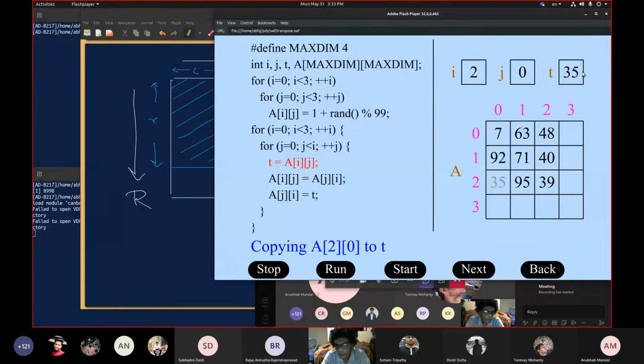Okay, so 35 is copied here. Then 48 can come here. And then 35 will come back here. Okay. Then I will have i equal to 2, j equal to 1. So 95 will be swapped with A12, which is 95 and 40. Let us see. 95 is temporarily remembered in T. 40 replaces 95 and then that temporary value comes here. Okay. First loop breaks, second loop also breaks, and we are done.